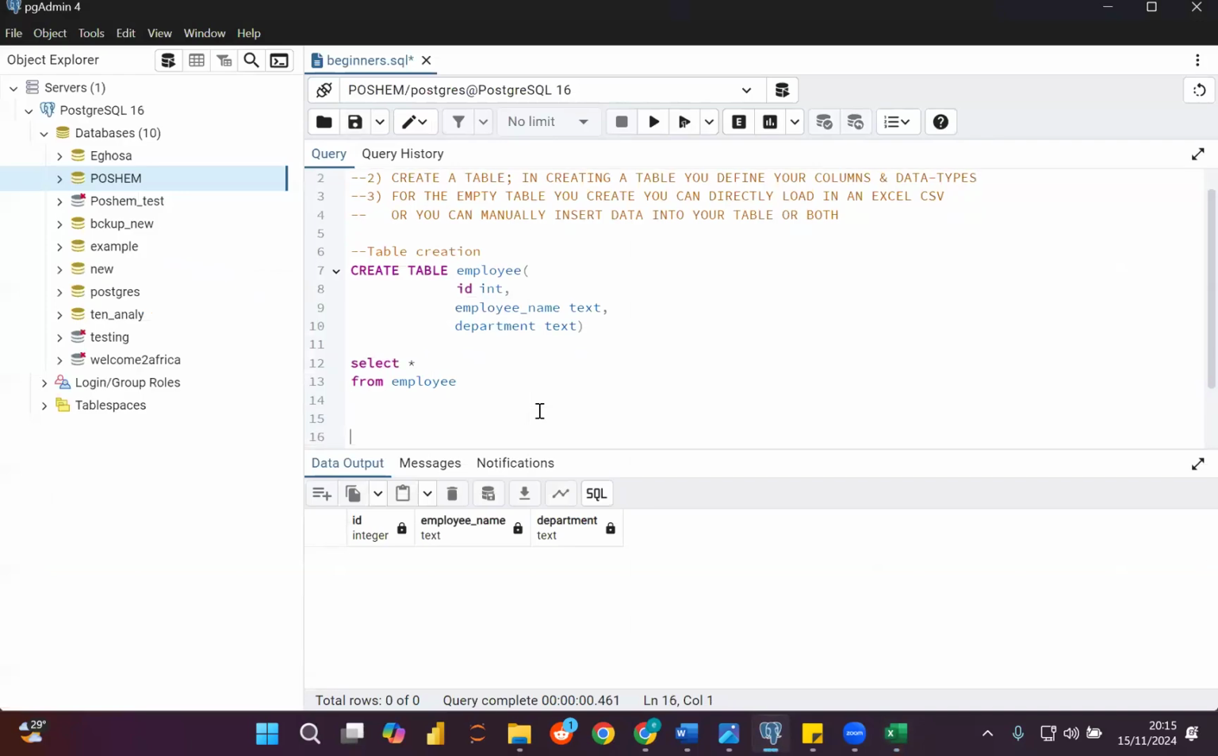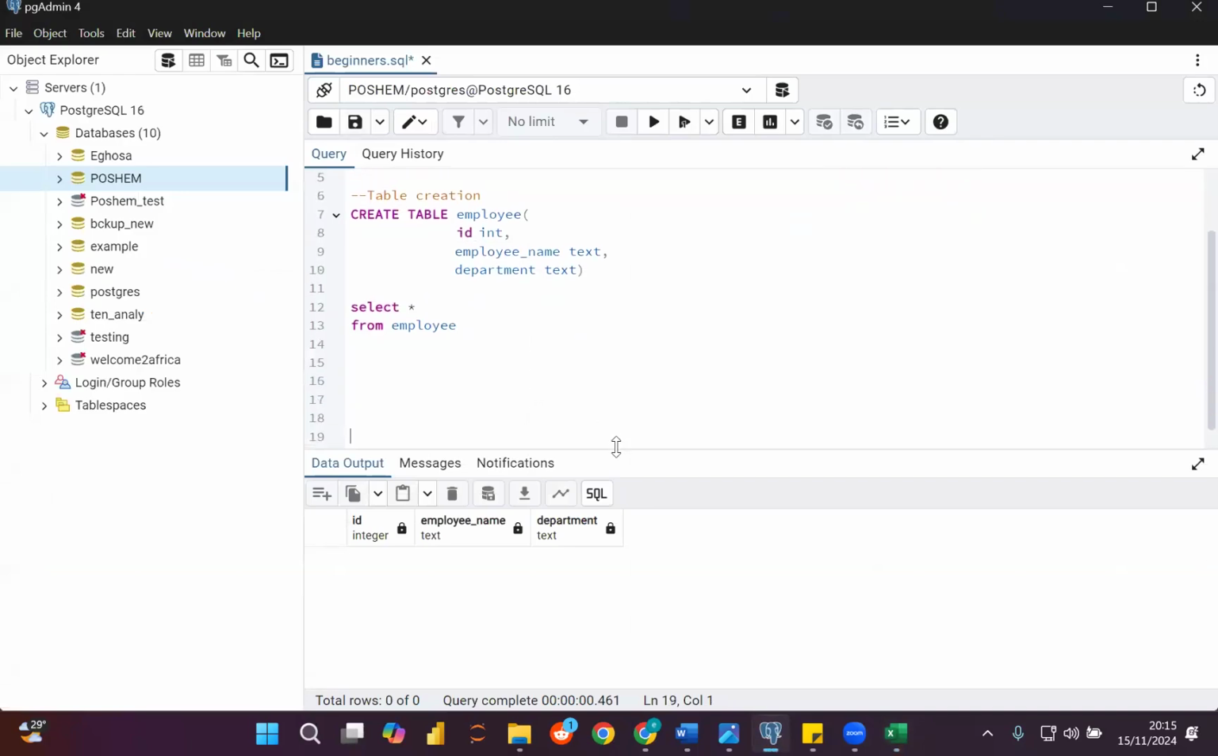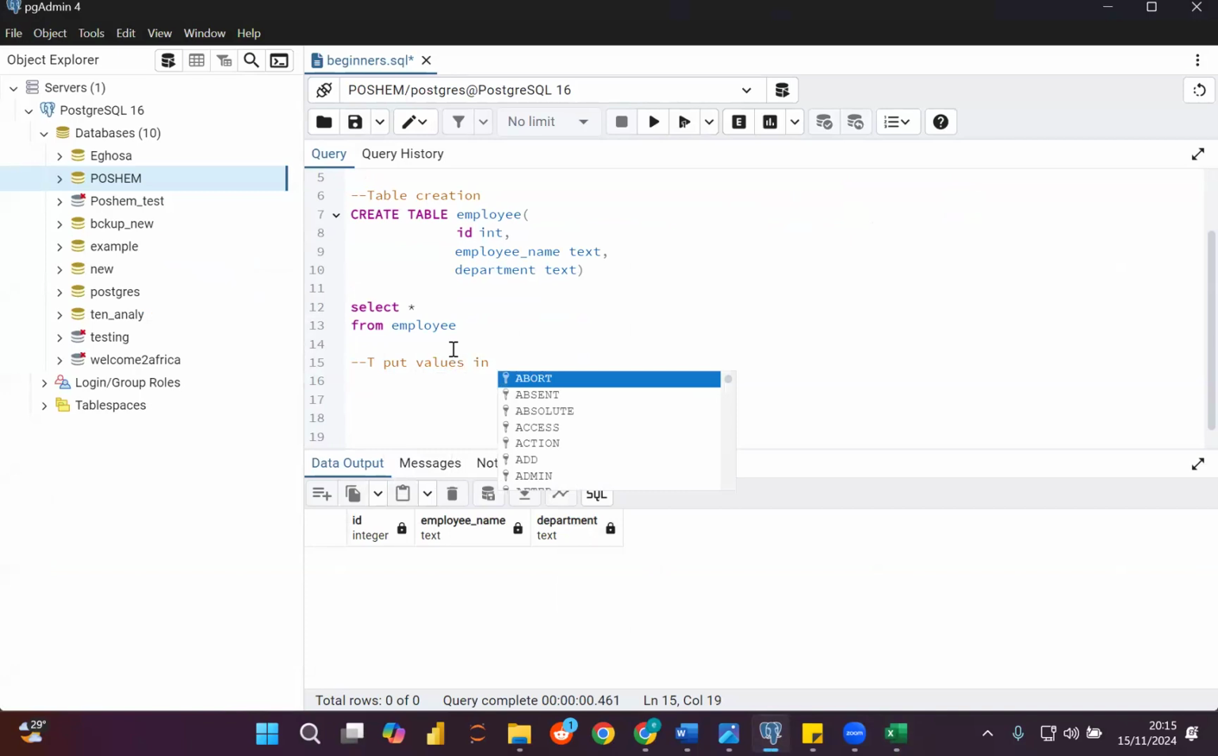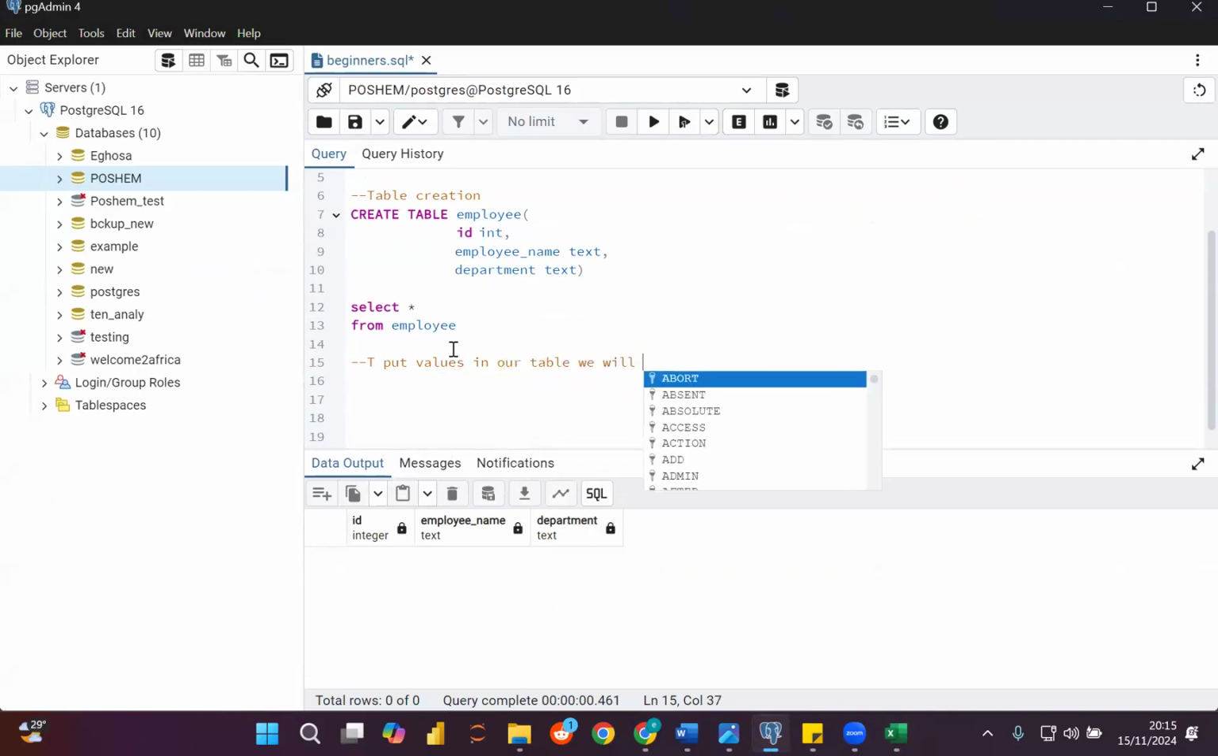Let us do that together, because we don't want an empty table. So how do we even do that in the first place? How do we put values in our table? We will use something we call INSERT INTO.